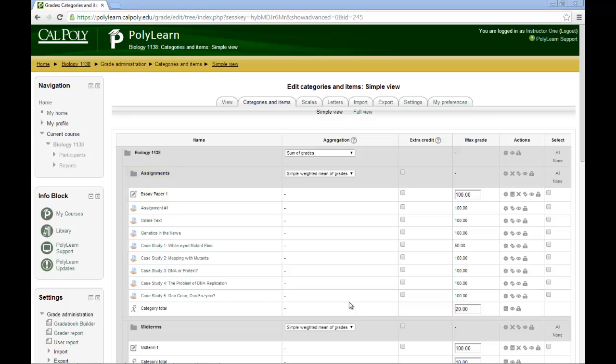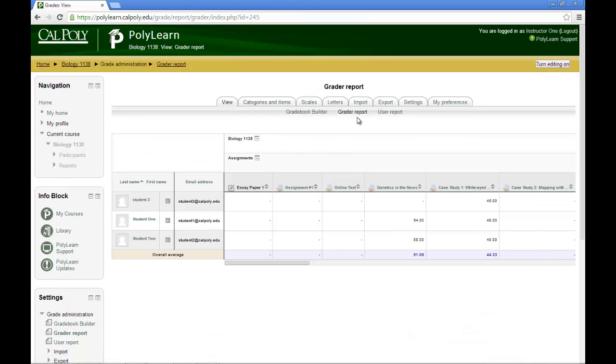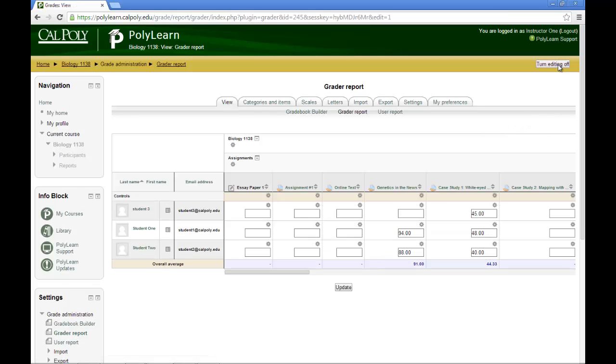Now that you've organized your gradebook, you can begin entering grades. Click on the View tab and make sure you're in the Grader Report. To begin editing grades, click on the Turn Editing On button in the upper right corner of the page. You won't be able to make any changes to the Grader Report unless editing has been turned on.